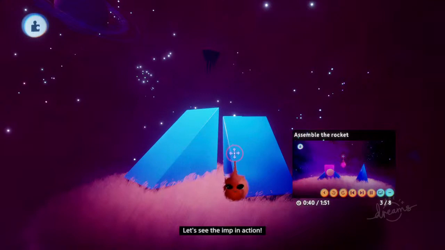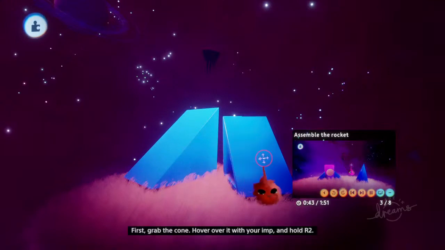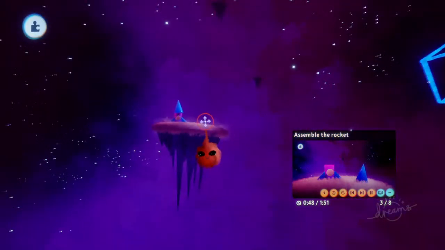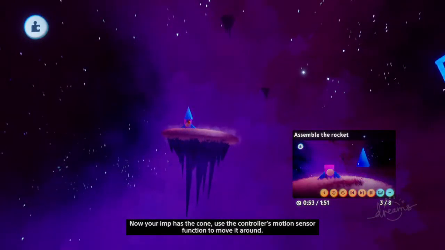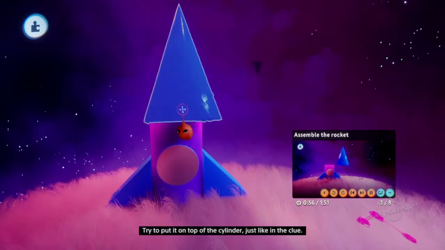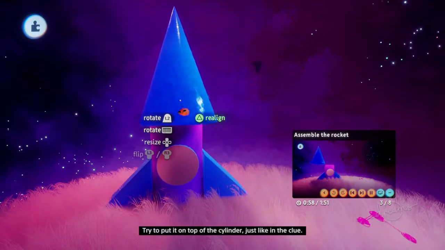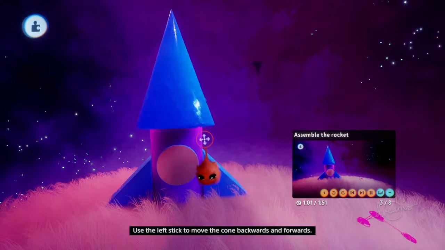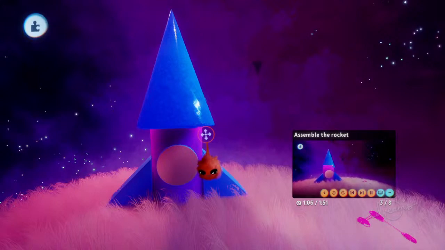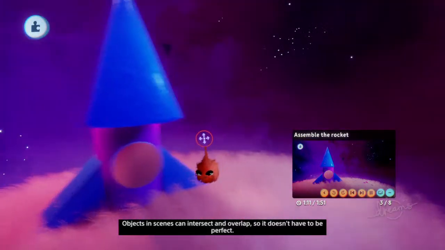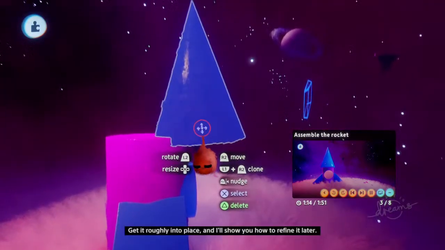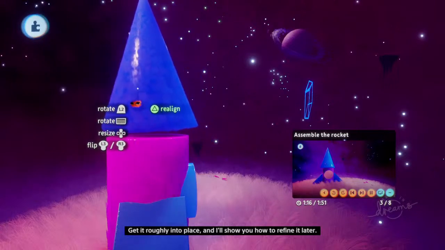Let's see the imp in action. First, grab the cone. Already done this. Hover over it with your imp and hold R2. Now your imp has the cone, use the controller's motion sensor function to move it around. Try to put it on top of the cylinder, just like in the clue. Use the left stick to move the cone backwards and forwards. Objects in scenes can intersect and overlap, so it doesn't have to be perfect. Get it roughly into place, and I'll show you how to refine it later.